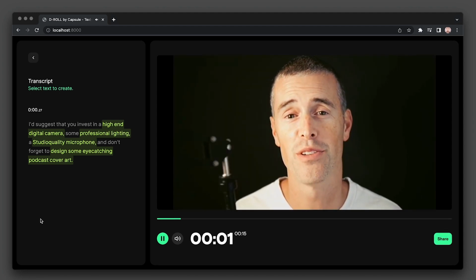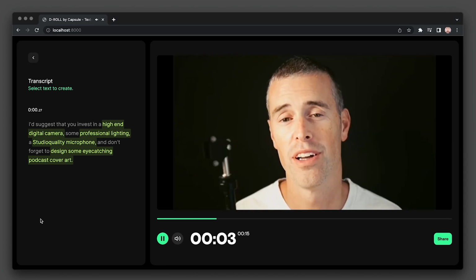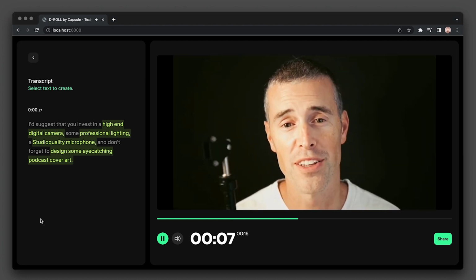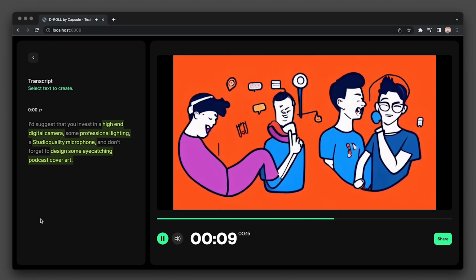I'd suggest that you invest in a high-end digital camera, some professional lighting, a studio quality microphone, and don't forget to design some eye-catching podcast cover art. As you can see, generative AI is still very experimental and it's far from perfect. But the more we experiment with it, the more we become convinced that the next era of creative tools will be powered by the work being done today with diffusion models and machine learning.